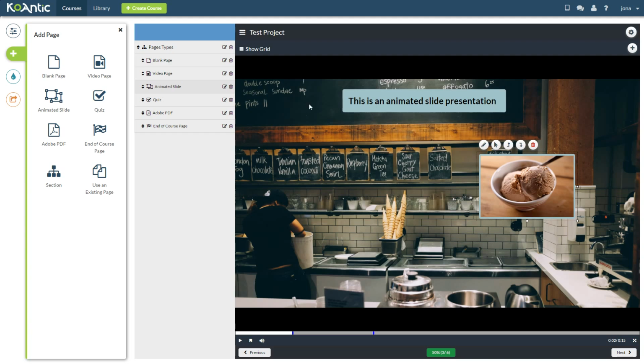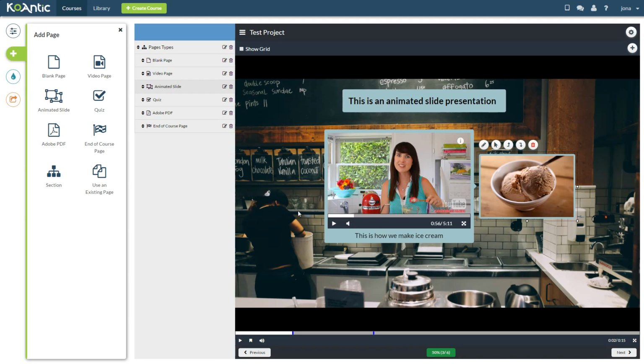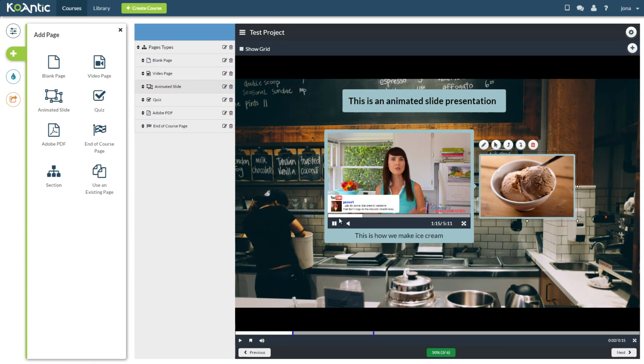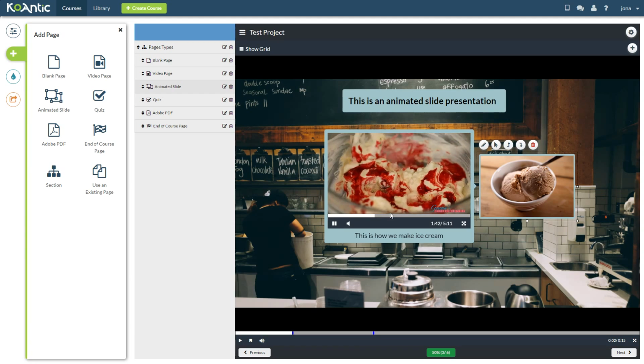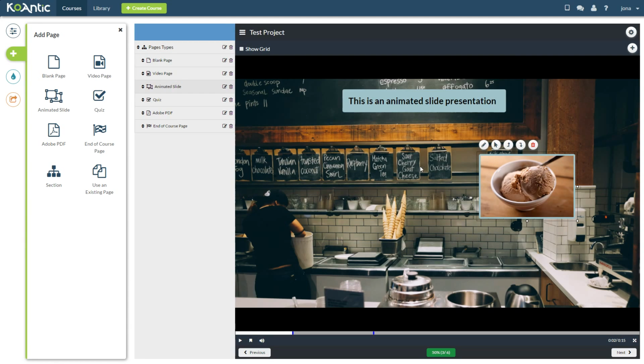Now you can put text. You can also create tooltips with videos that provide additional information about what you are talking about, like so. And so this is basically an animated slide. You take your elements, you put them on a timeline, and you create your slides.